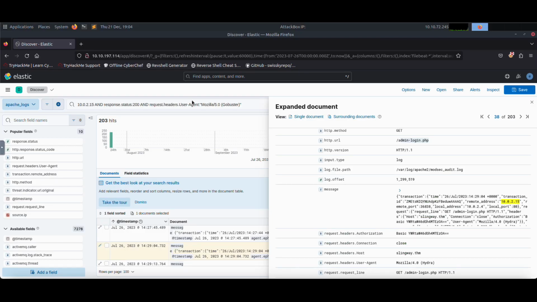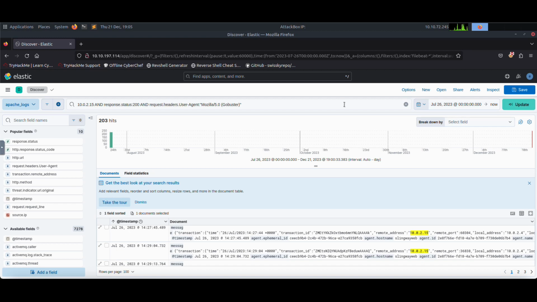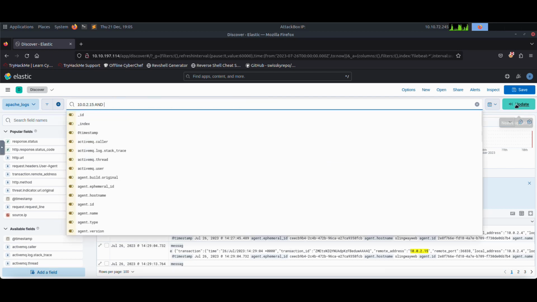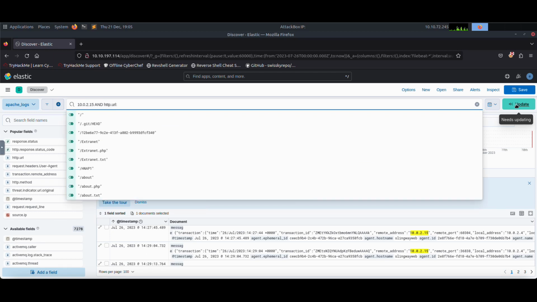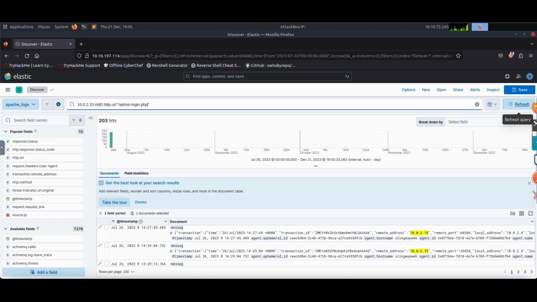Anyway, these are our criteria, and now close it. And to do that, guys, where was our target? The directory was admin panel, right? So I will add here, yes, it was HTTP URL. It is our directory, and I will add here admin login php. Click on enter.